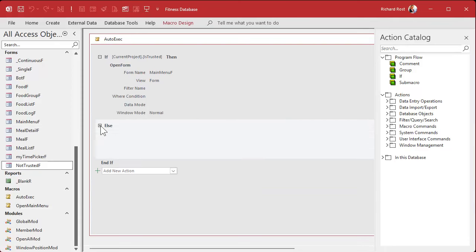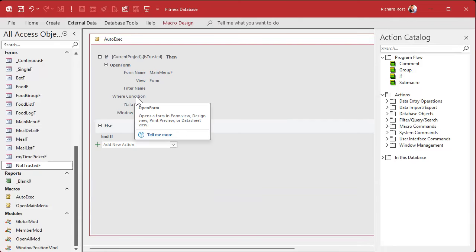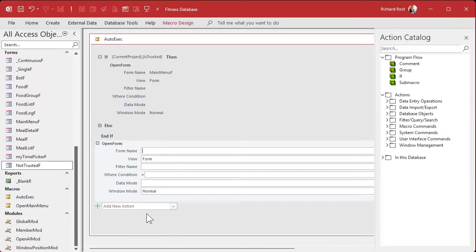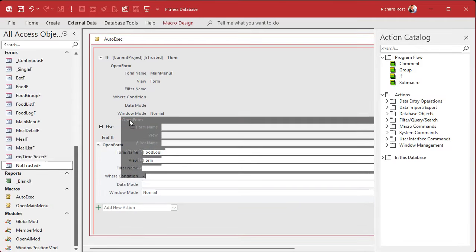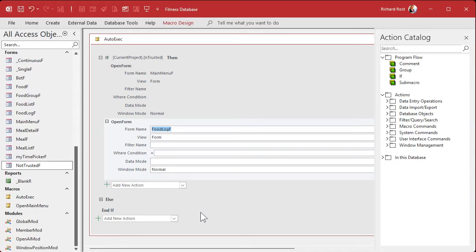So all I'm going to do is sneak another step in after that. So load this, then the macro engine will wait until this guy's loaded, and then it will load the next one. So we'll just come down here. We'll do an OpenForm. What's the form name? It's FoodLogF, right? And then all we have to do is slide this guy up into here, right there.